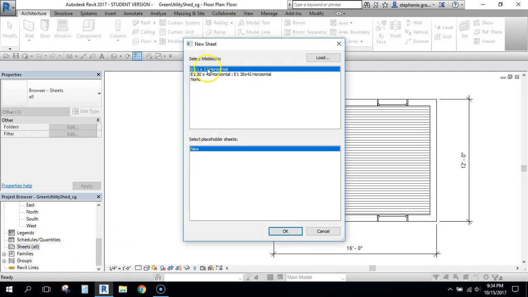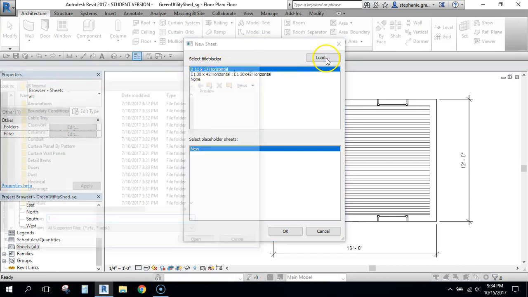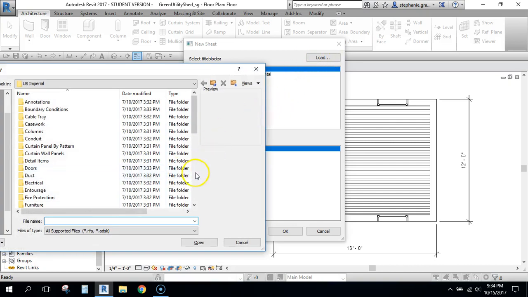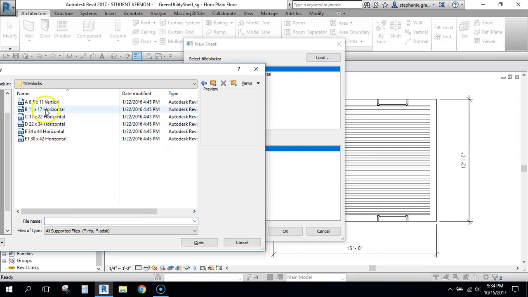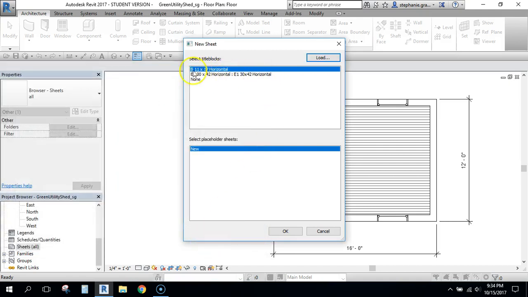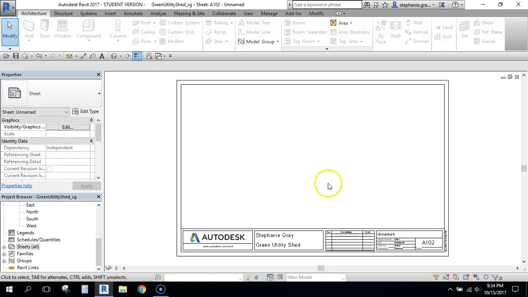Now probably this B 11 by 17 does not come up for you, so if it doesn't, click Load and scroll down until you find Title Blocks. Open the folder that says Title Blocks and click on B 11 by 17 and click Open. And then it should show up. So click on the B 11 by 17 and click OK. And there's the title block that we're going to be using.